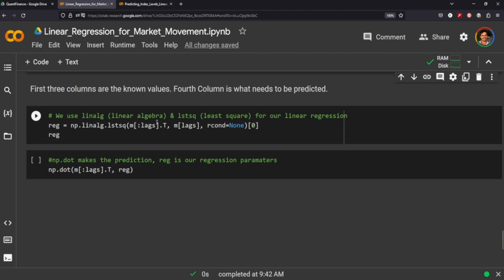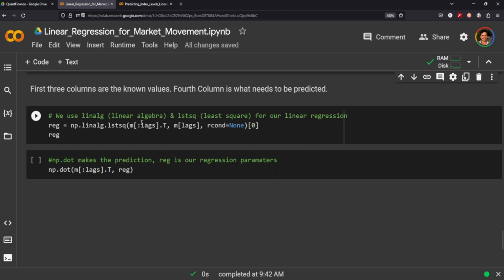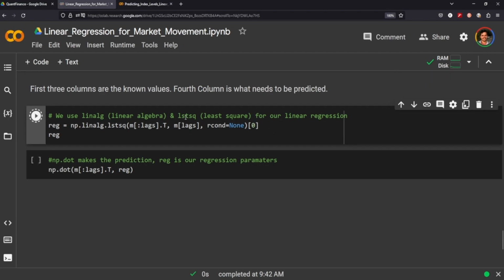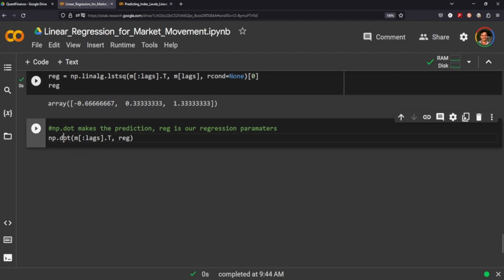Because we're not going to be using a pre-made sklearn linear regression package, numpy has this linear algebra least squares method that will pretty much do the same thing. We'll pass through our first 3 transposed arrays, and then we'll have our lags here, and then we're just going to set the rcond to 0, right? So to show you what this looks like, these are fitting the parameters of our model to help us determine our predictions, and the dot just performs the prediction using our regression parameters.